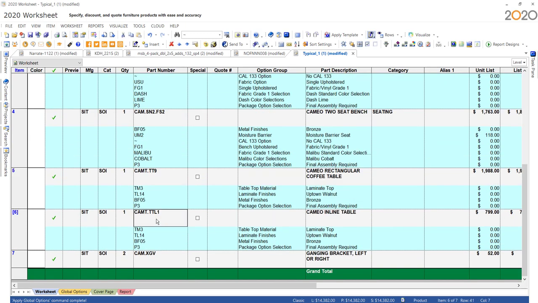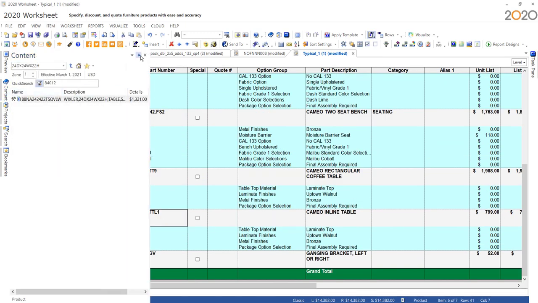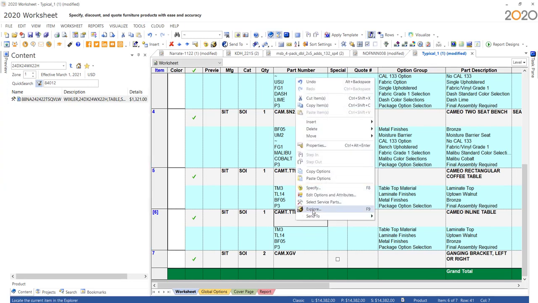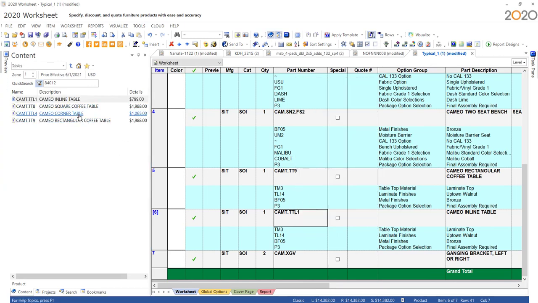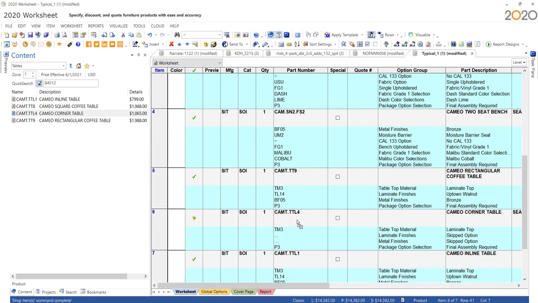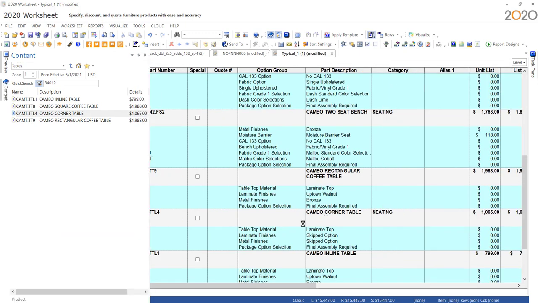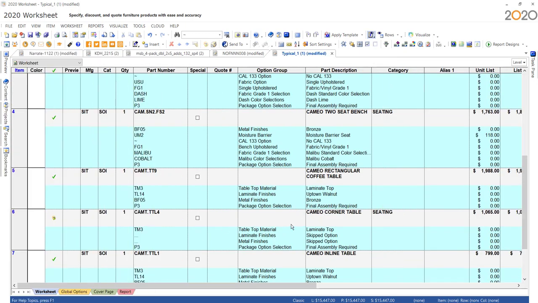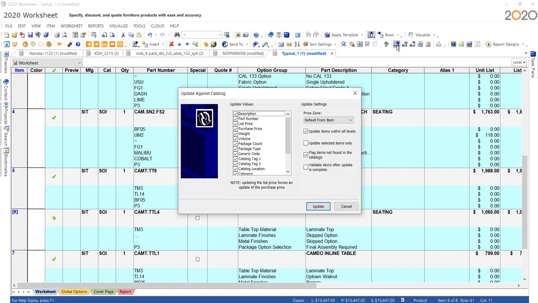Now let's say that we decide to bring in one more item. So I'm gonna go ahead and explore out and just grab a different, let's say I need like this corner table. Now, if I drag and drop in a new item, of course, this new item does not have finishes, but just know that that is living in this project without finishes. Let's say that I come through and just want to double check before I'm ready to either place this order or create my quote. Let's update against catalog.